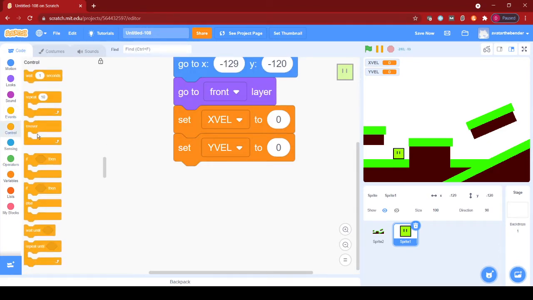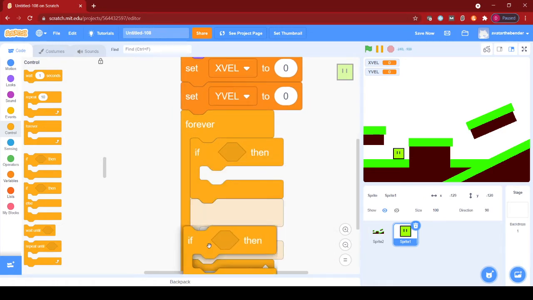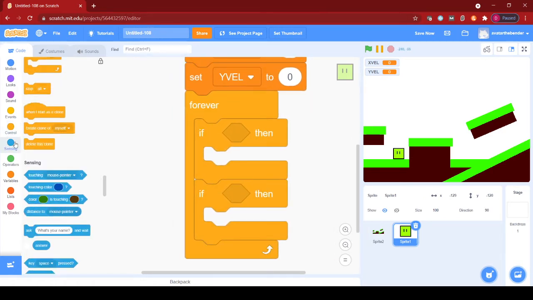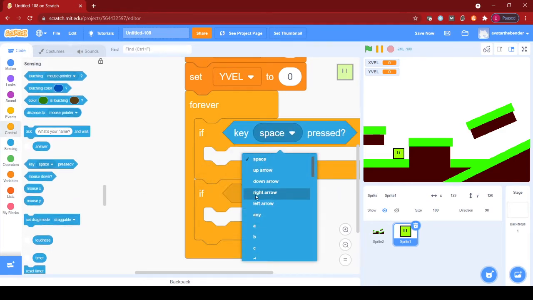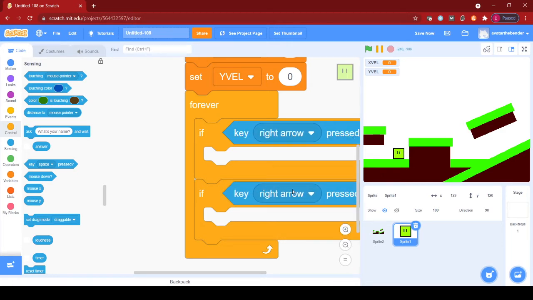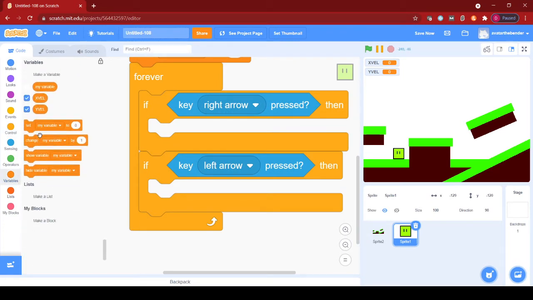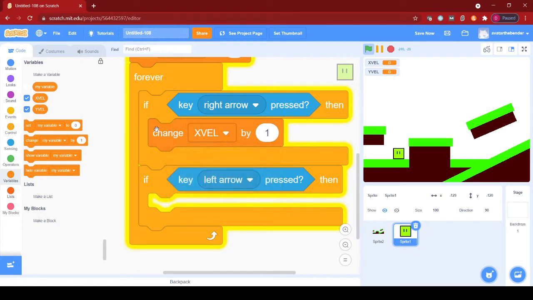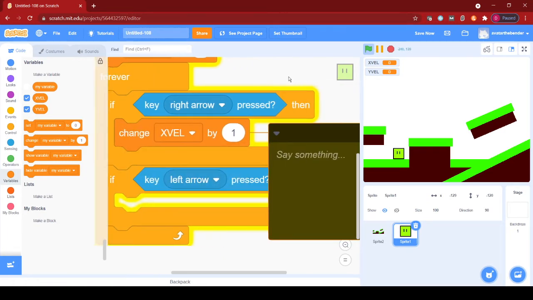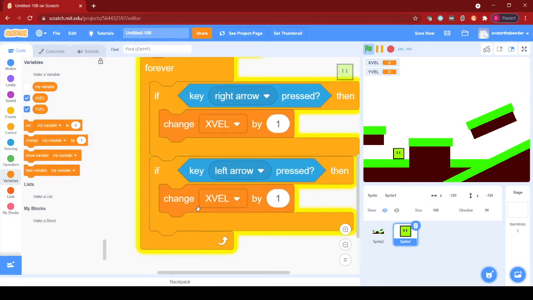After that, take out the forever block with two if checks. These if checks will be checking if we are pressing the key right arrow and the key left arrow. So key right and key left. If we are touching any of these arrows, then I'm going to go to variables and change xvel by 1 for the right arrow. Then duplicate this and change xvel by -1 for the left arrow.